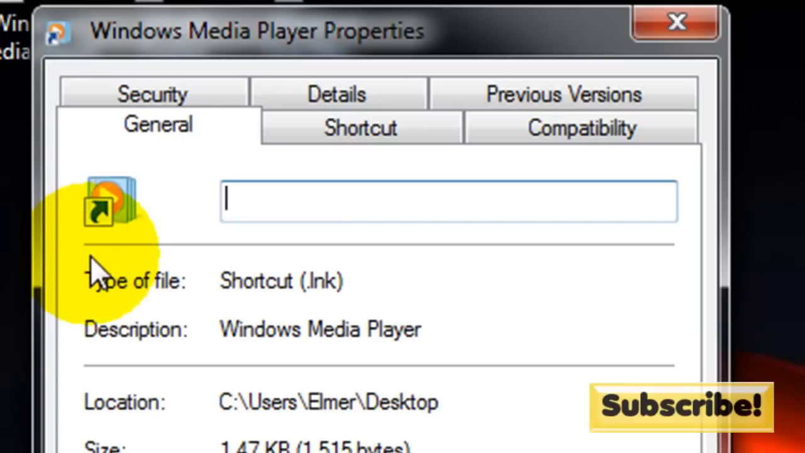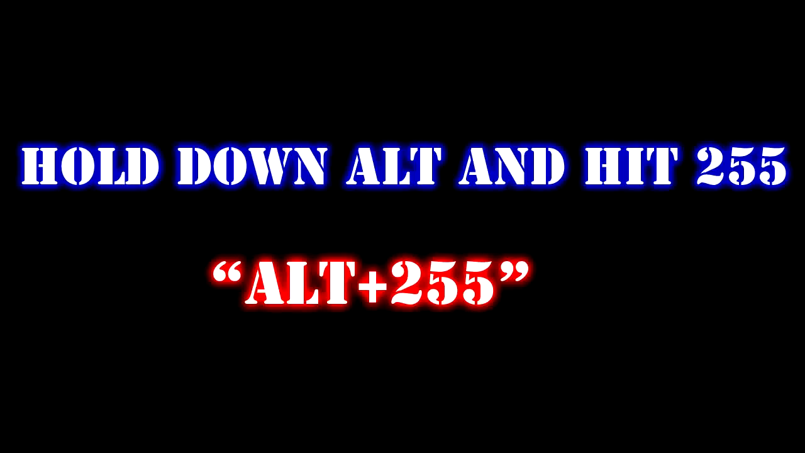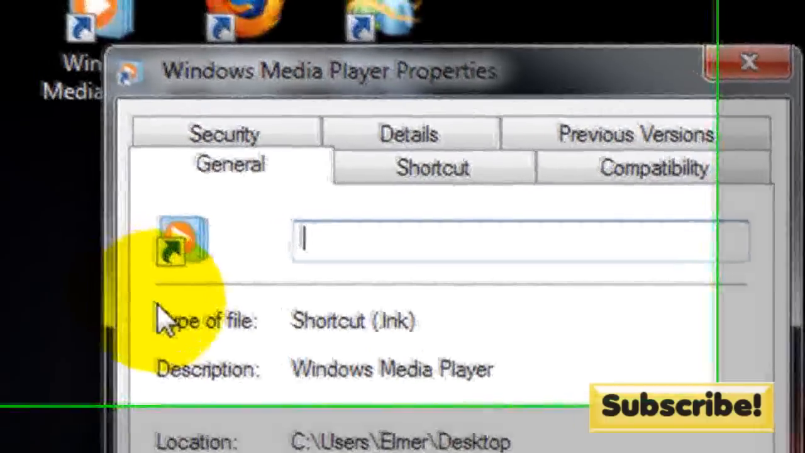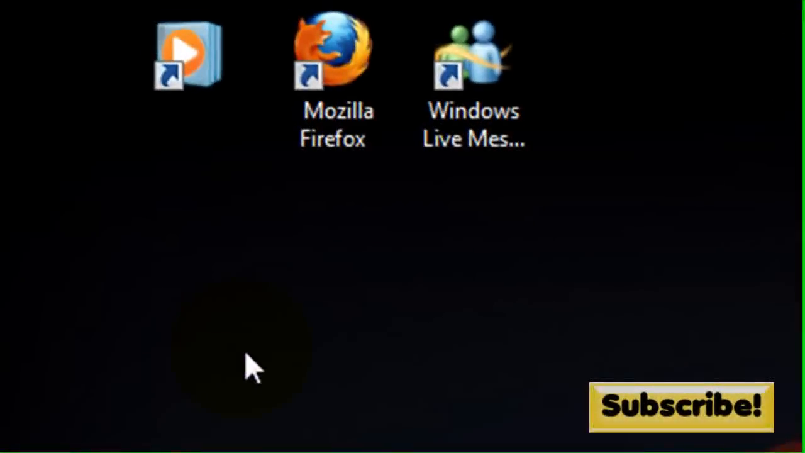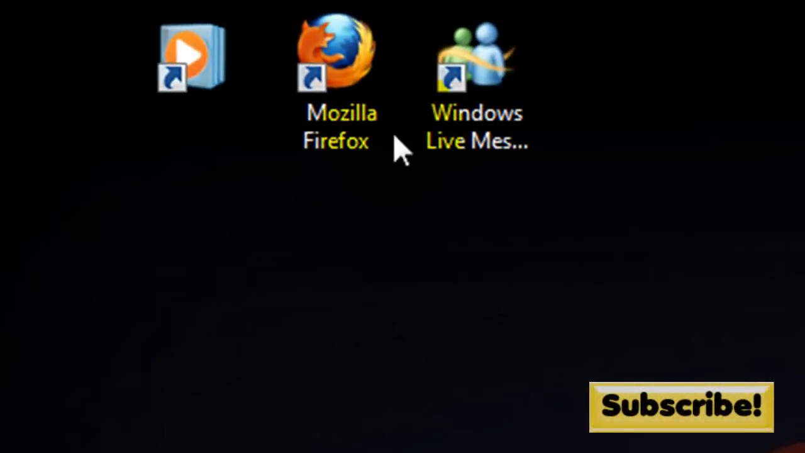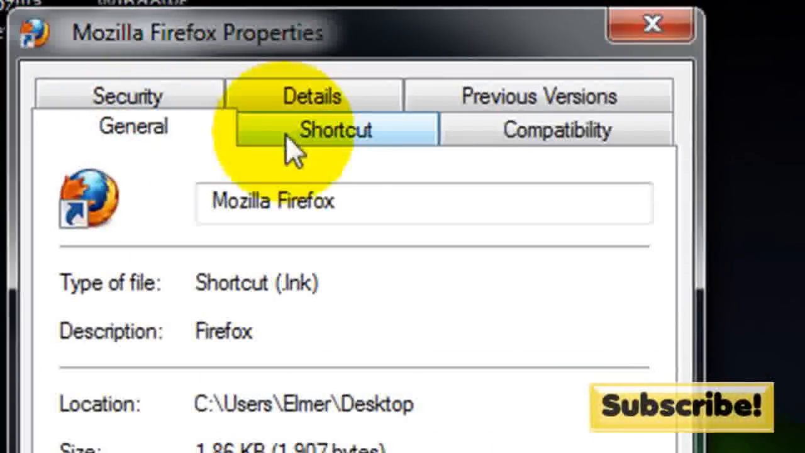And we're going to hold down Alt, and on the keypad where it says number lock, not where it says 1 through 9 on the top of the F1 through F12 keys, but where it says number lock on the keypad, hit Alt 255 and hit OK. That's it, you see?